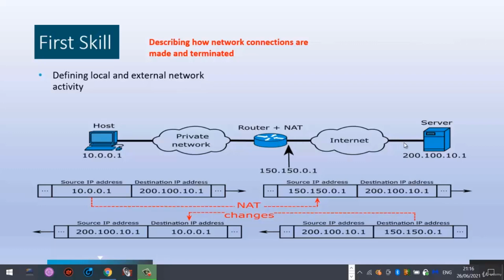And the third player is the server, which is essentially another computer like yours, but its main job is to provide you with information. For instance, Google may have large, massive servers that provide you, the host, with information you request. For instance, how do I lose weight quickly and safely? So how does all of this work?